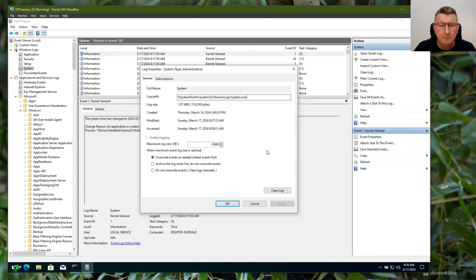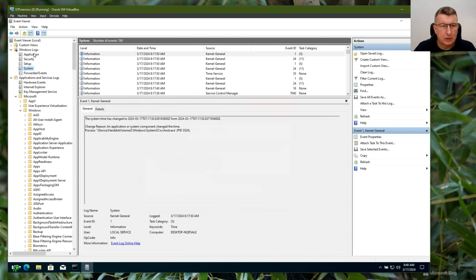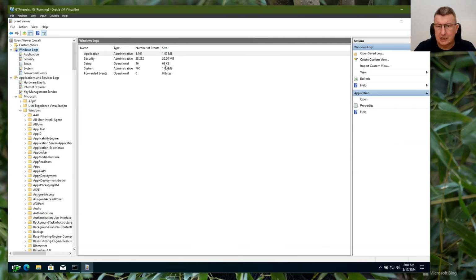Previously it was EVT. For every single log we have information about its maximum size, and the default behavior, what happens when the maximum size is reached. By default, the oldest events are overwritten without asking, without making you know about it. When it comes to the current size of the log, you can see it from this perspective.